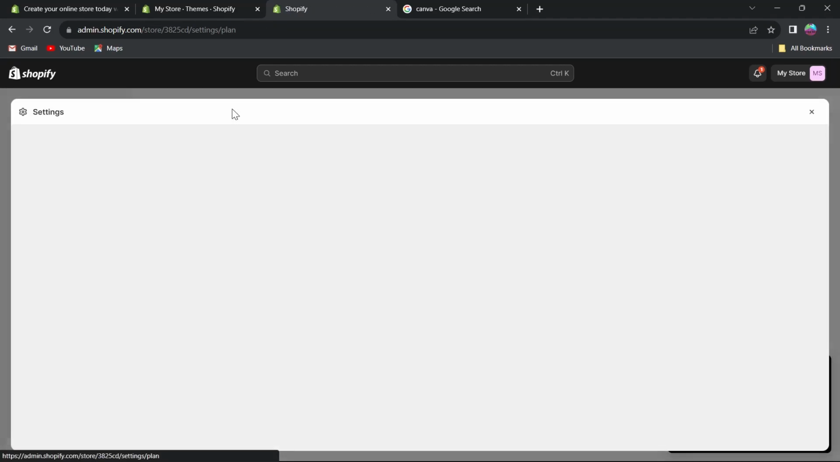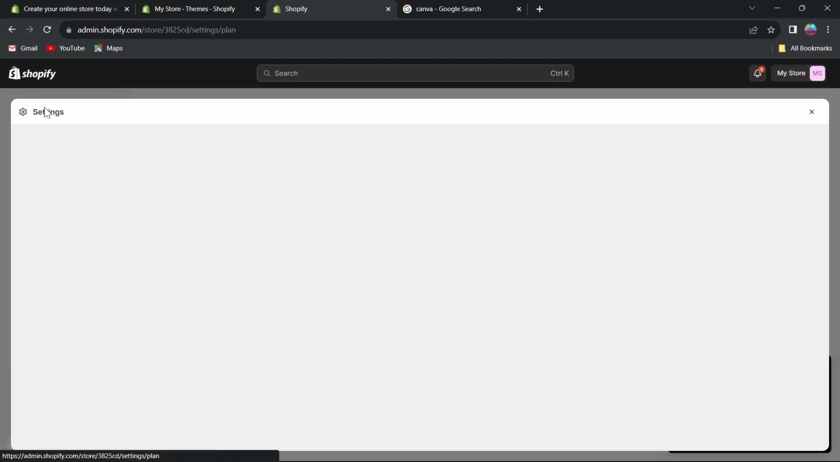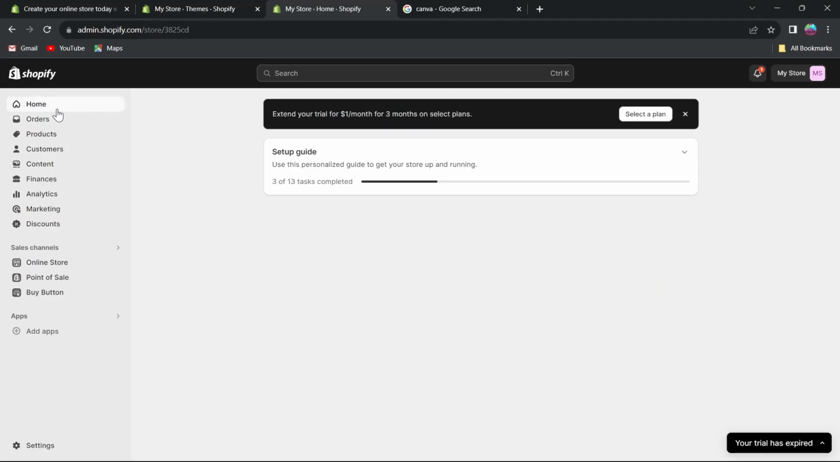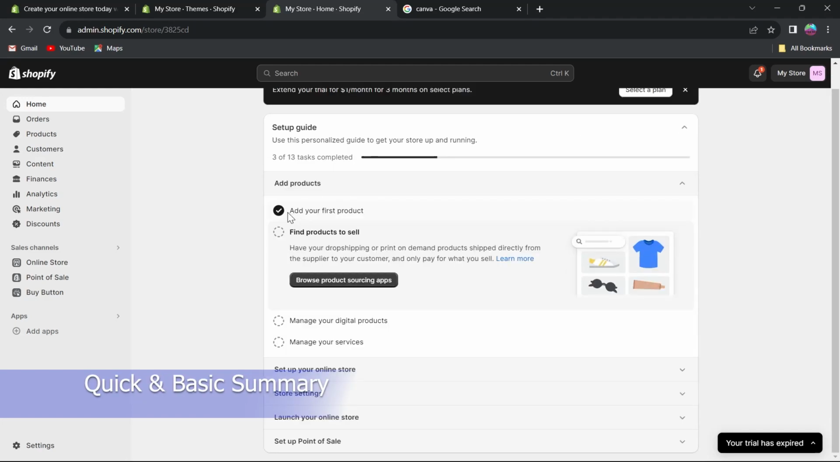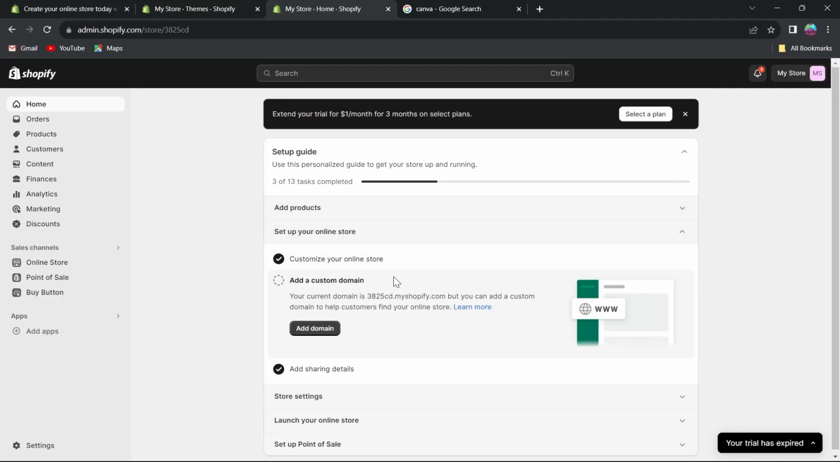So we'll cut this out and save these changes if you want. You can select a plan if you want, and after doing all these things and filling out all this information and coming back at home, we'll have this dashboard. And here we can see that this is a basic setup guide for our Shopify. So first of all, add your products that we just did to our Shopify store. Then you'll have to manage your digital product, manage your services. We have already done that.